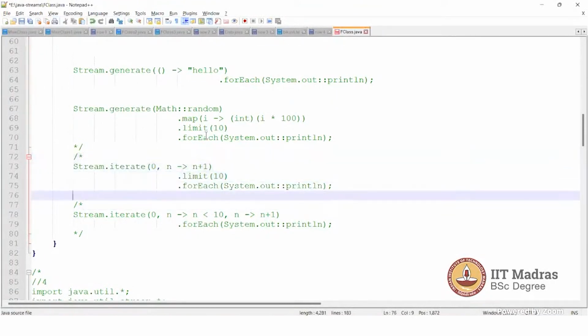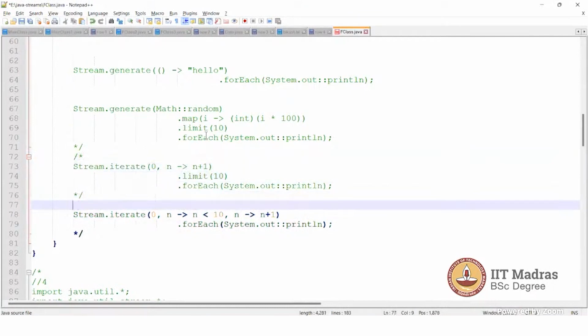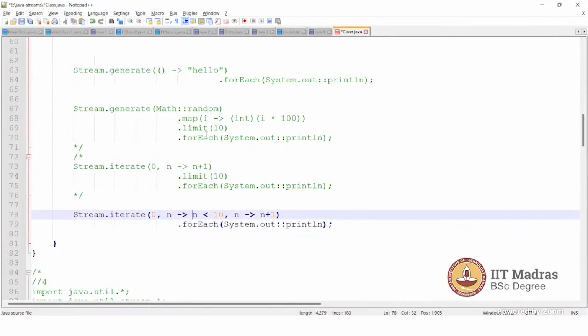Okay. This is another way, putting the limit inside your iterate only. So it's very close to your for loop kind of thing. But remember, it does not have any semicolon. It has all commas. So I'm putting the condition within the iterate only. It says the value must be less than 10. But earlier I said the count should be 10, right? So that is the difference. So this will also print 0 to 9.